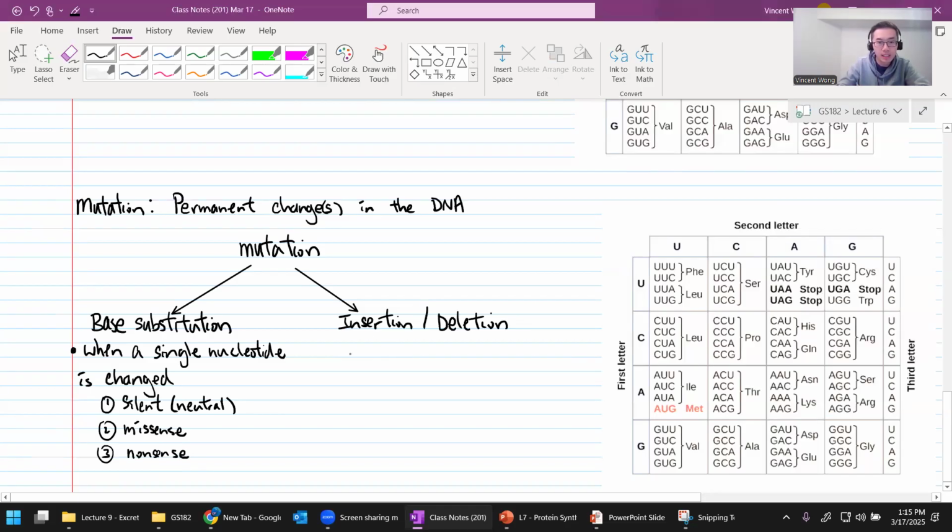Insertion is addition or removal of nucleotides. Could be one, could be two, could be three. You're actually deleting things or adding things in it. And then there are two results.